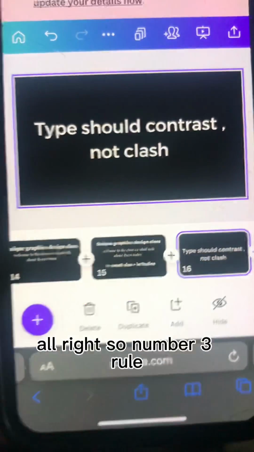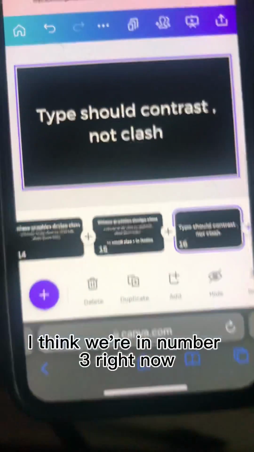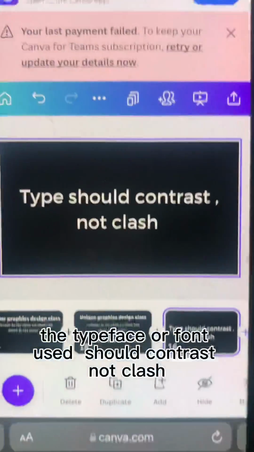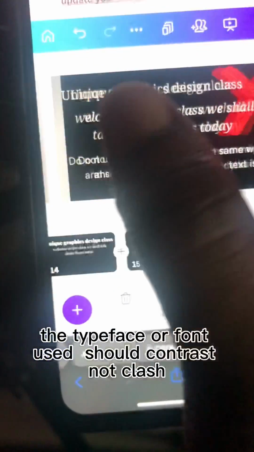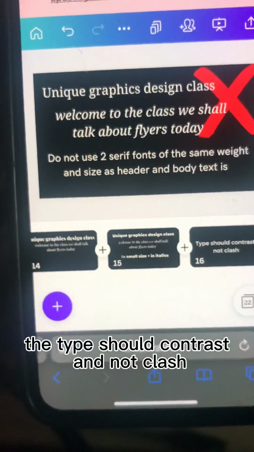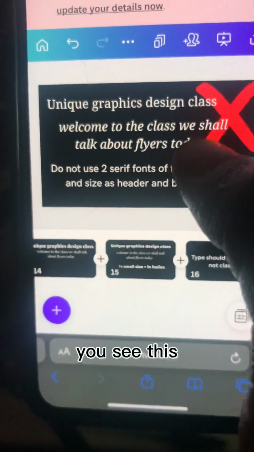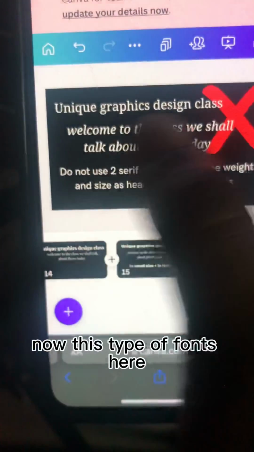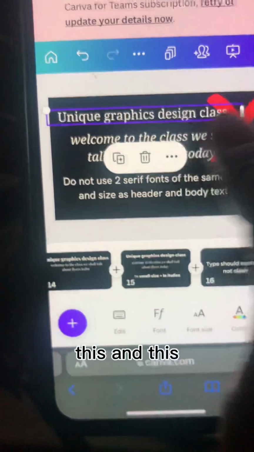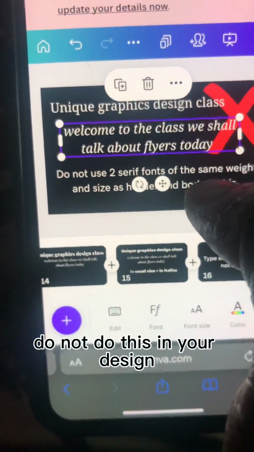Alright, so number 3 rule, I think we're in number 3 right now. The type should contrast, not clash. For example, you see this type of fonts here, this is a no. Do not do this in your design.